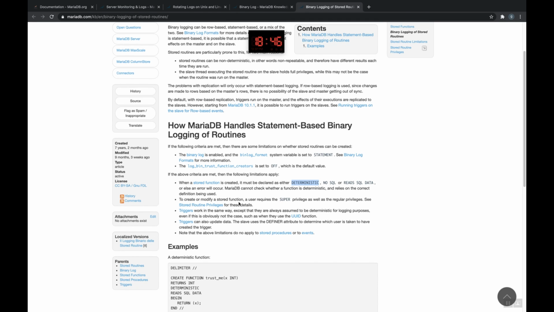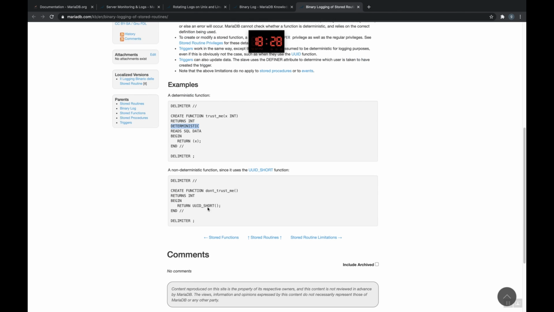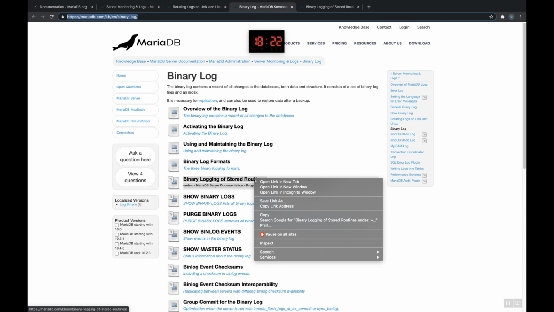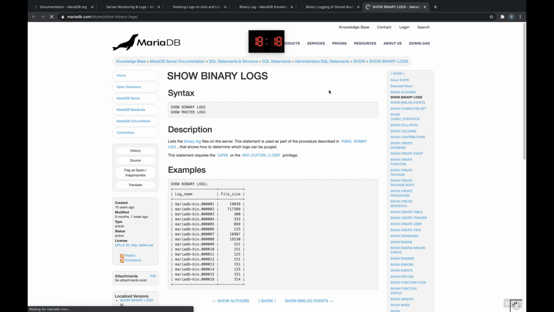To create and modify a stored function, a user requires the SUPER privilege as well as the regular privilege. Triggers work in the same way, except that they are always assumed to be deterministic. Okay, triggers can also be updated. For example, a deterministic function: create function, return, and you put the value DETERMINISTIC. For non-deterministic, you just create a normal function.